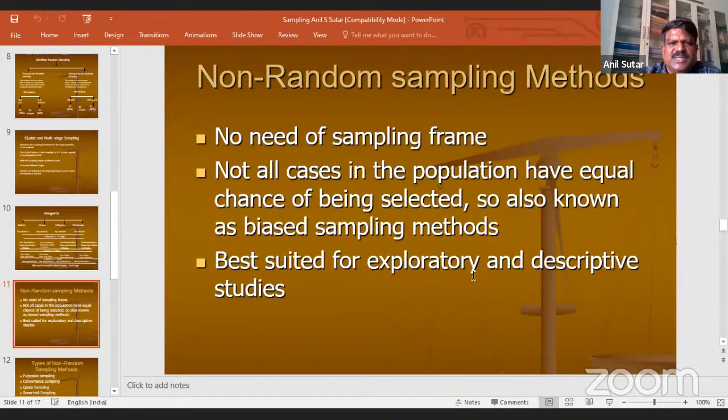Now we'll come to the non-random sampling methods. As I told you in the beginning, in case you are interested to study some respondents or some population which are quite unorganized, transitionary in nature, quite mobile, not stationary, and also undocumented.